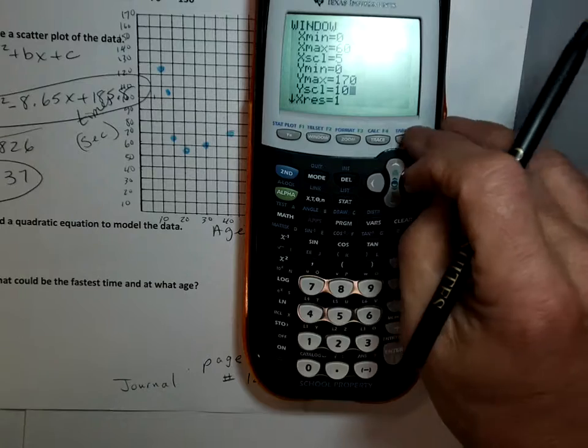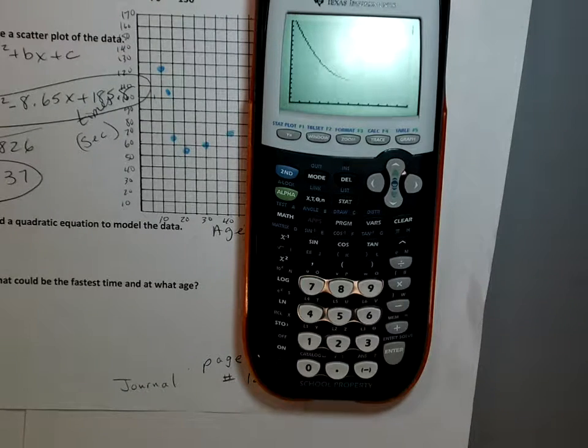So when I graph it, I should see it. So then I go graph, and there's my parabola. Not bad. Not bad, okay? Am I going too fast?